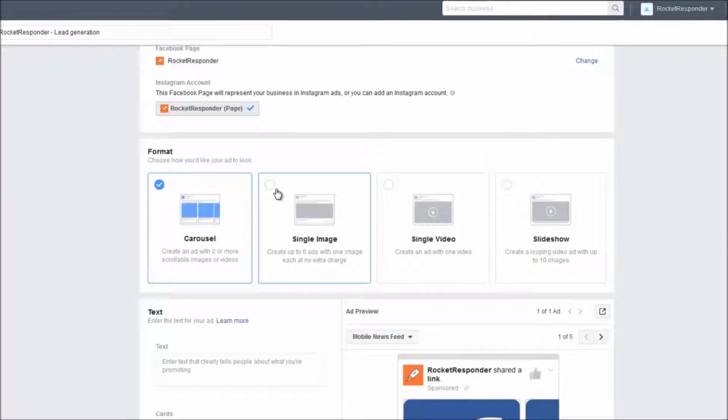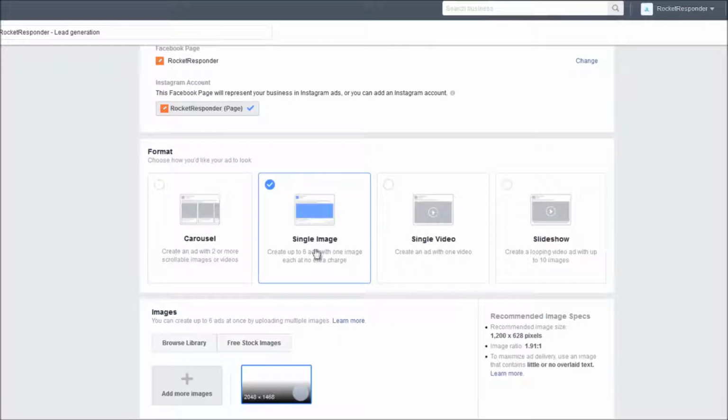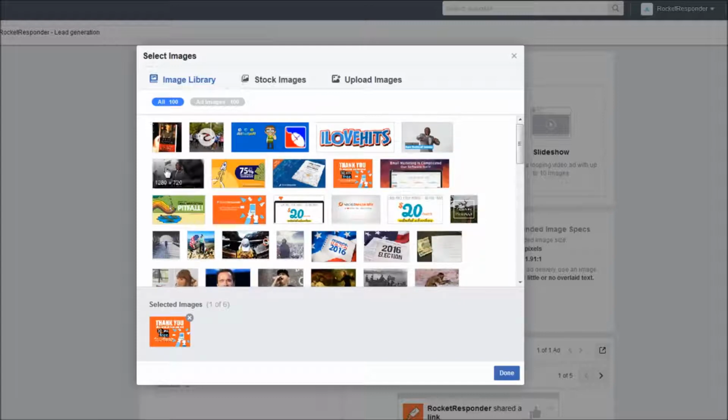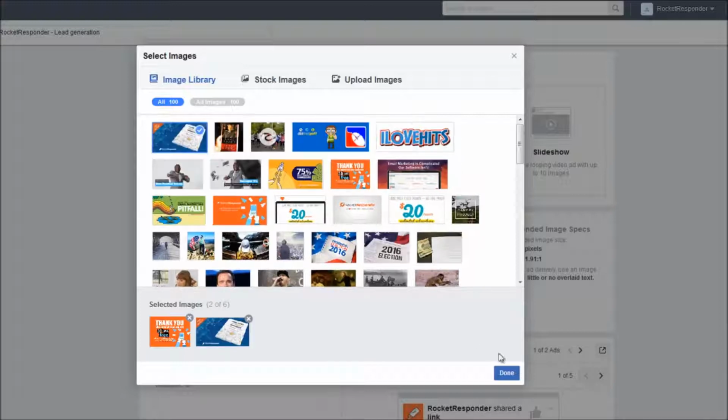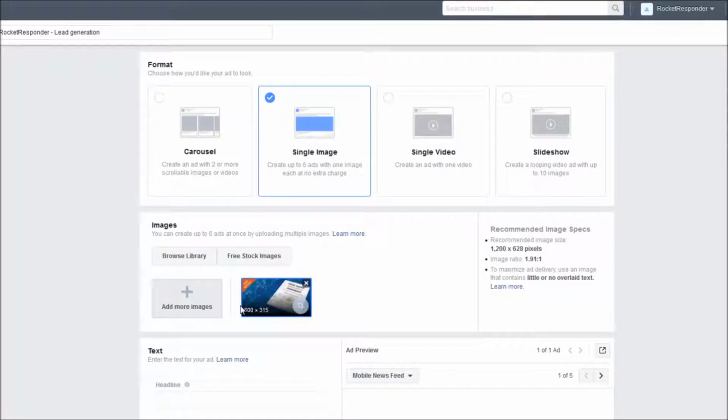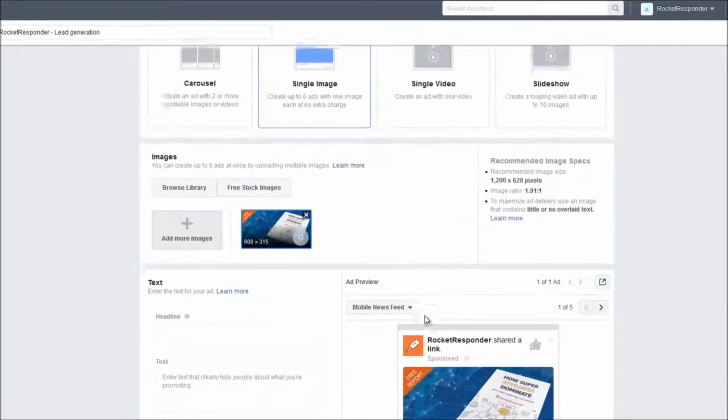So for this ad, there's multiple different ones you can do. I have two that I really like, which is the single image and the single video. But for simplicity's sake, I'm going to just do the single image. I'm going to browse my library because I already have this image, or maybe I don't. Yes, I do. I already have this image saved right here. So I created an image. Super easy to do. You can do it on Canva, or if you're good at Photoshop. You can add multiple images here. I think you can add up to 6 ads at once.